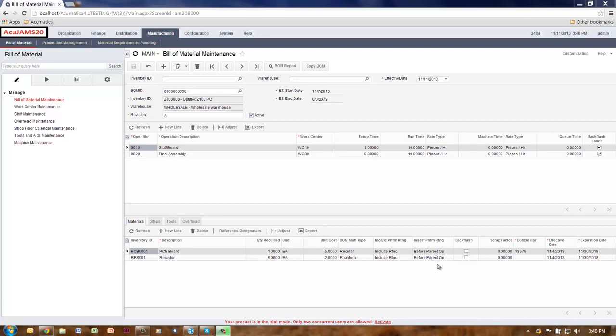The system supports effectivity and expiration dates for planning and execution activities, allowing you to enter dates that material will become available for use and unavailable. You can maintain a complete revision history of your Bill of Materials.